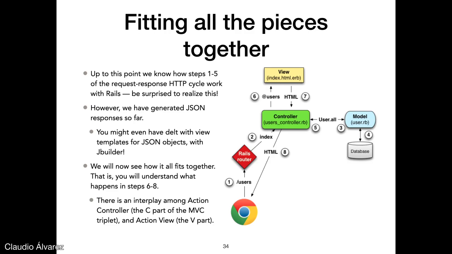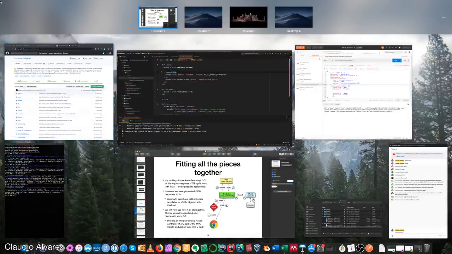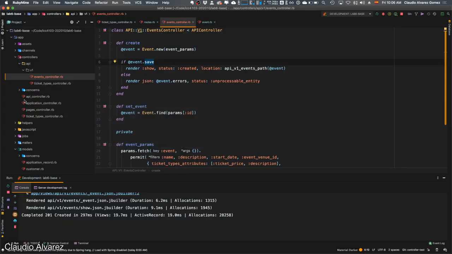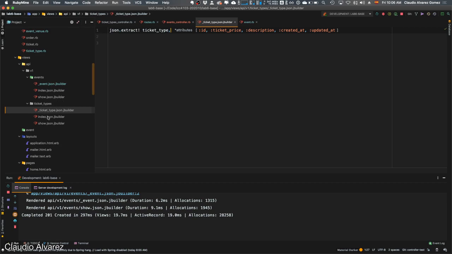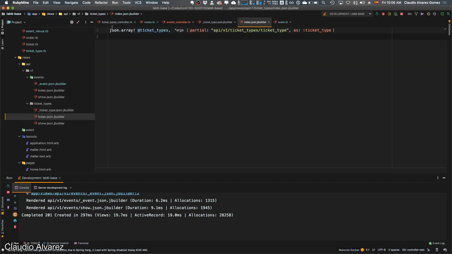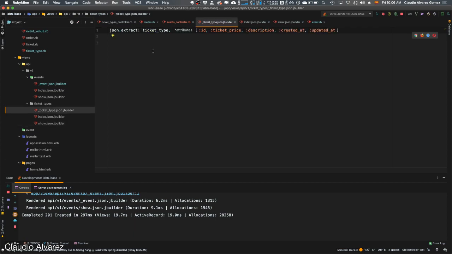Step 5. You've seen already step 7, but quite implicitly, because in the case of JSON, there are some templates that are readily available. If you've seen the lab, if you go to the views folder, you see that there's the API folder, version 1. We've got events and we've got the ticket type. So if you go, for instance, to ticket types, you see that there's a template for returning a list of ticket types, which is the index template. Then there's a template for the show, right? There's a template for showing just one ticket type with its fields.